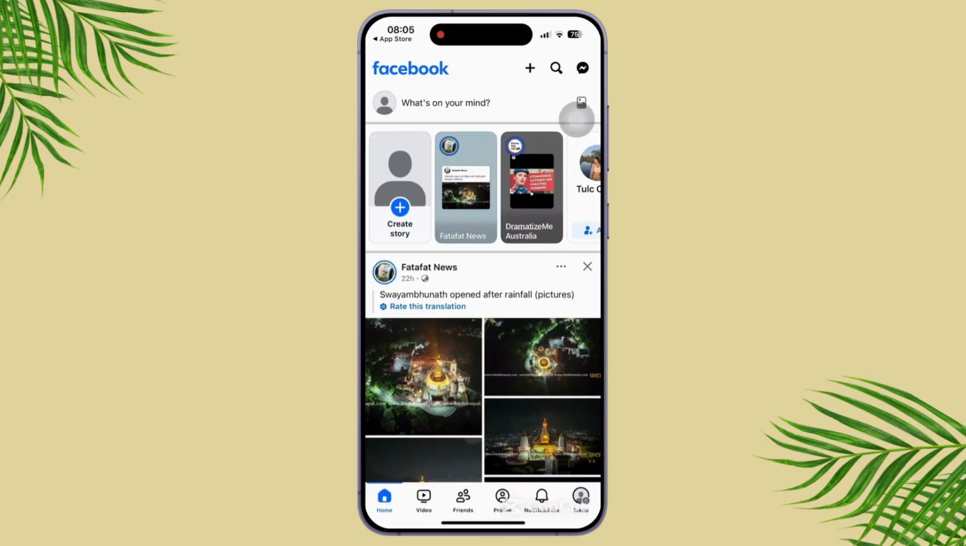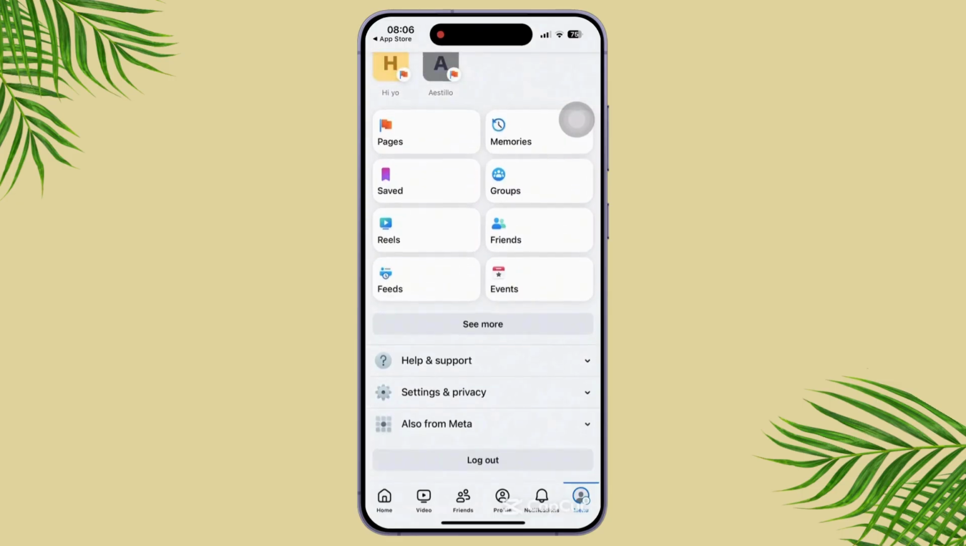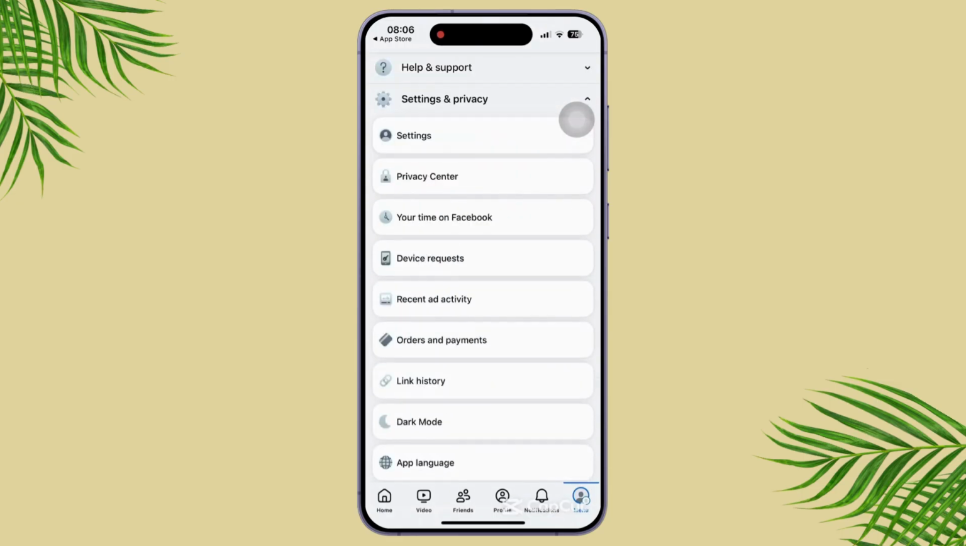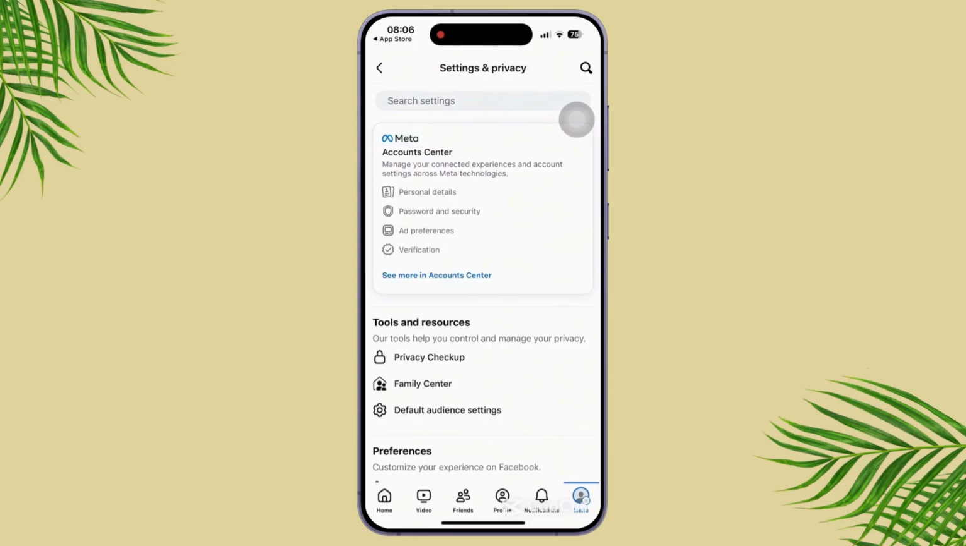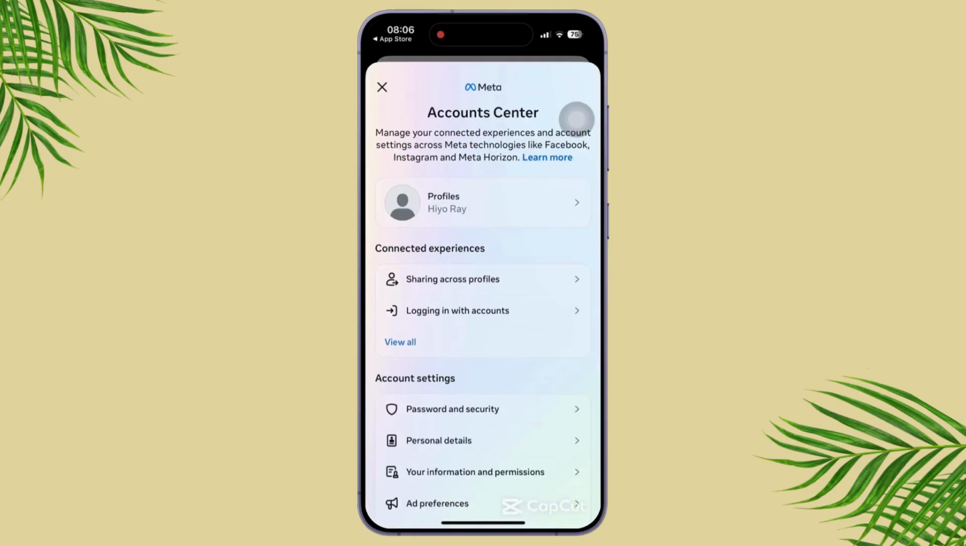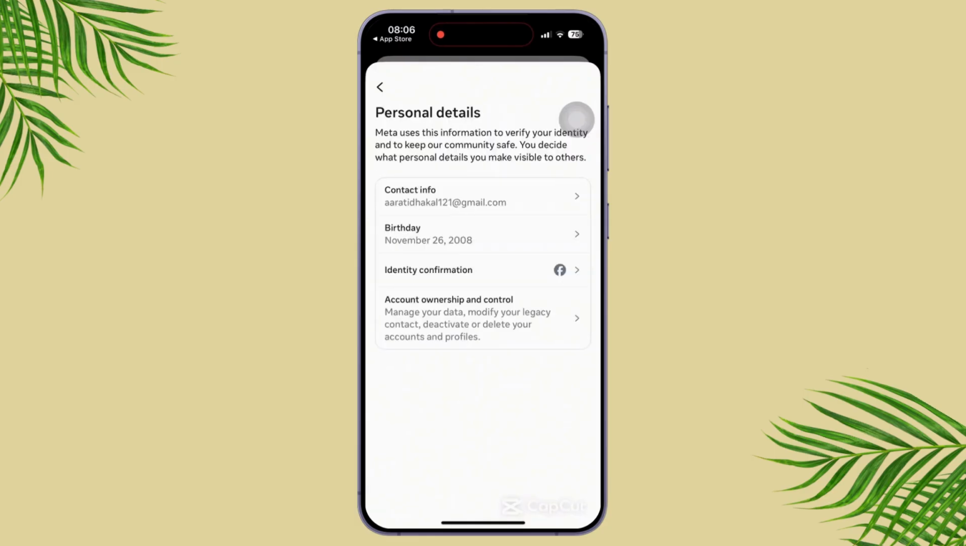Again, once in the menu section, scroll down and tap on the Settings and Privacy option available in there. Once you tap on Settings and Privacy, all you have to do is tap on Settings. Now inside the settings, tap on the Account Center at the top and navigate to the account settings. Now here tap on the Personal Information option available.